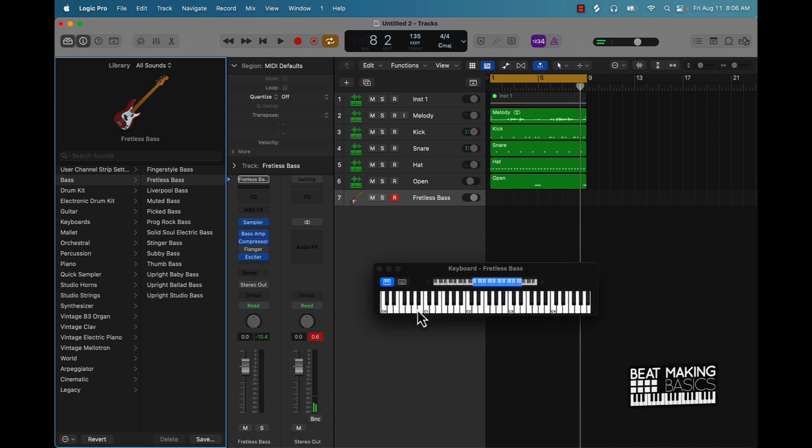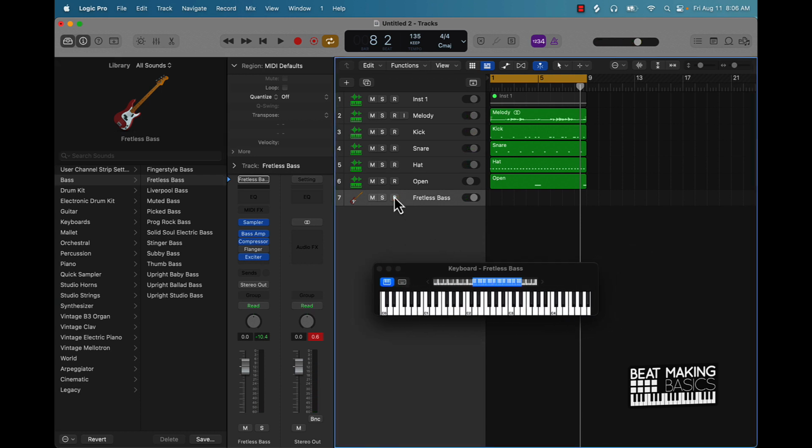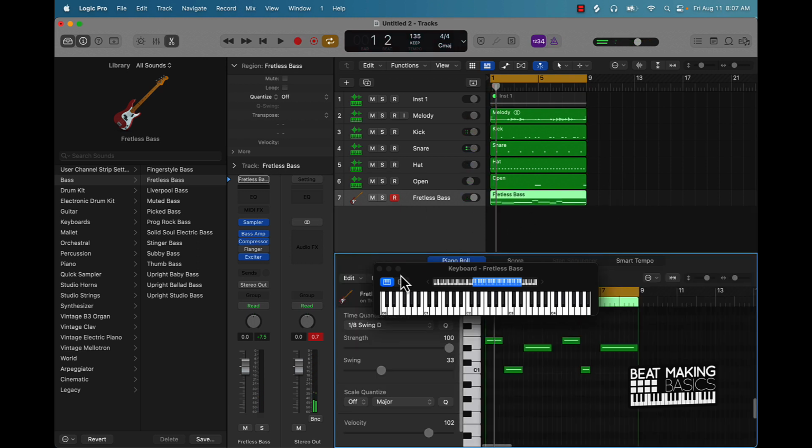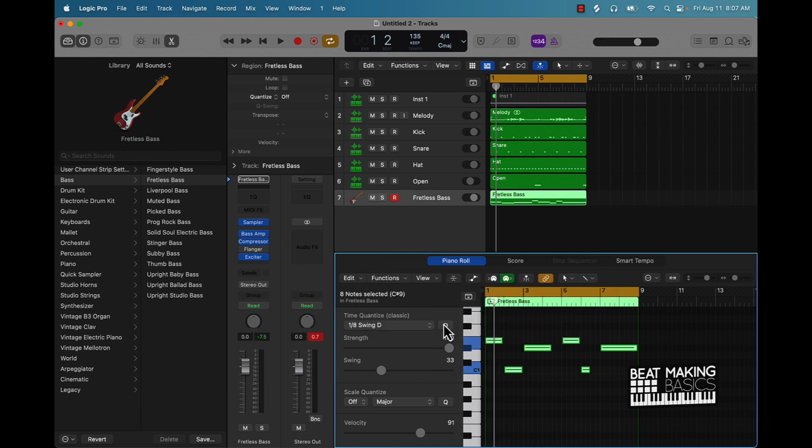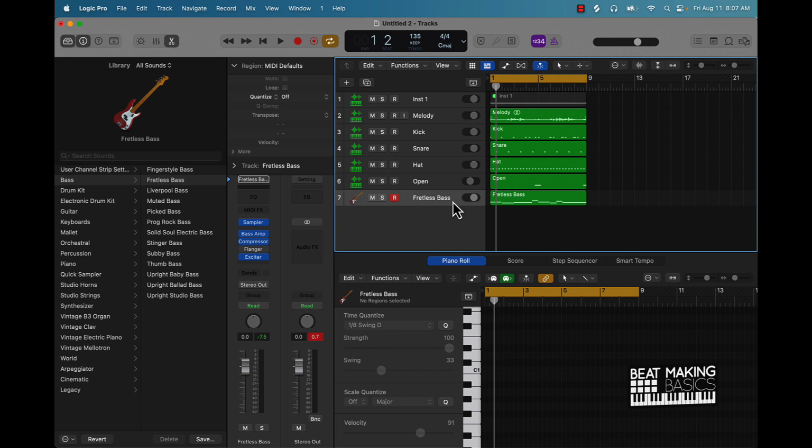Cool. I like to keep things simple, man. And so we're gonna just play those 3 notes. Now we're just gonna quantize this. Now what do we have here?